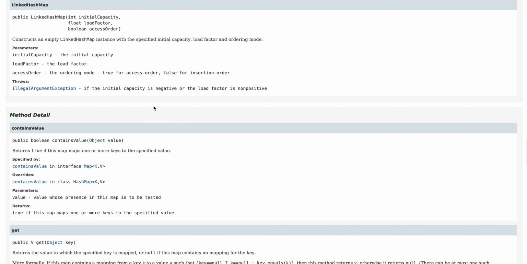So accessOrder is true for access order, which means it's LRU, and false for insertion order. If you put that value to false, then if the cache maximal size is reached, the element that was inserted earliest will be kicked out, because it's based on the insertion order.